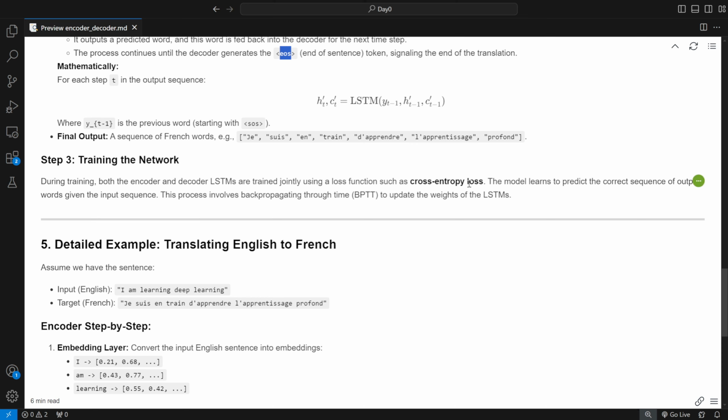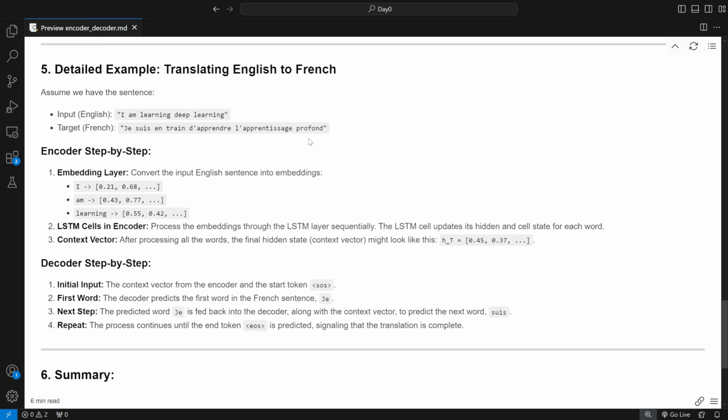If you see an example, here I'm saying I'm learning deep learning. It is Je suis apprendre le apprentissage. I'm sorry for my French, but there is a sample here. In the encoder, for each of these tokens, an embedding is computed. All of these are provided one by one to the LSTM cells in the encoder, which will provide a hidden state and cell state for each word. Finally, the context vector is obtained after processing all of these words, which will look something like this.